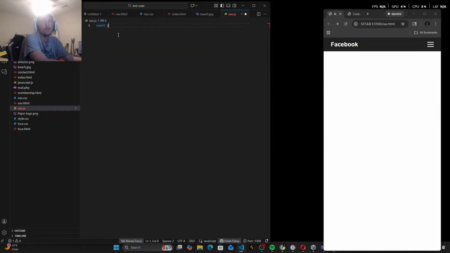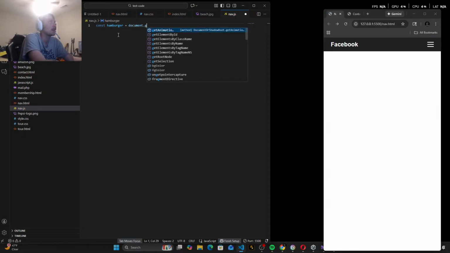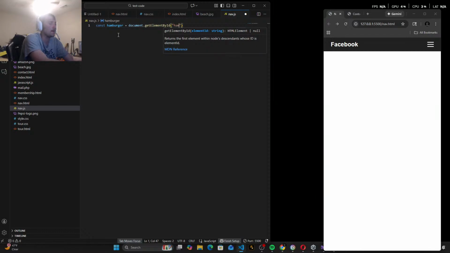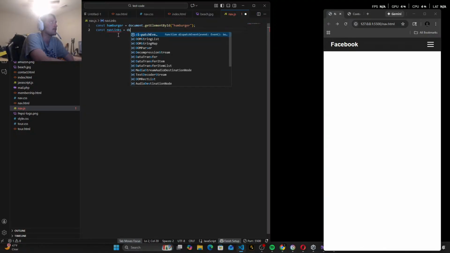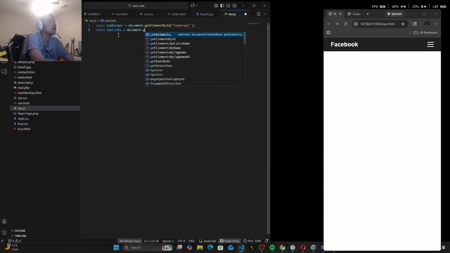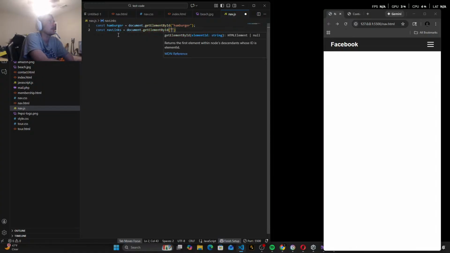Const. We could say hamburger. We could name it anything we want. We would say hamburger equals document dot get element by ID, and then we named it what, hamburger. Make sure I don't misspell it. And then we'll say const. We'll grab a const again. Nav links equals document dot get element by ID, nav links.